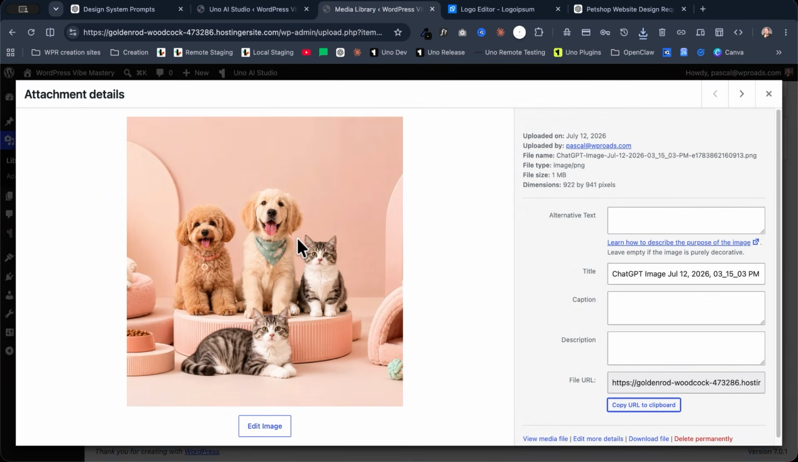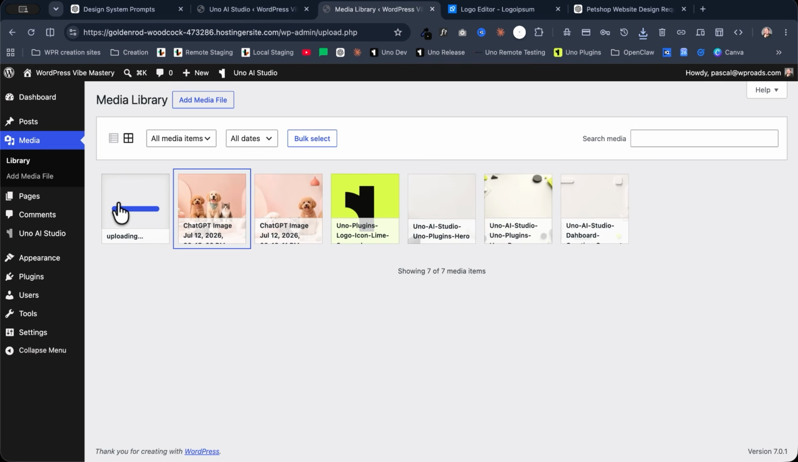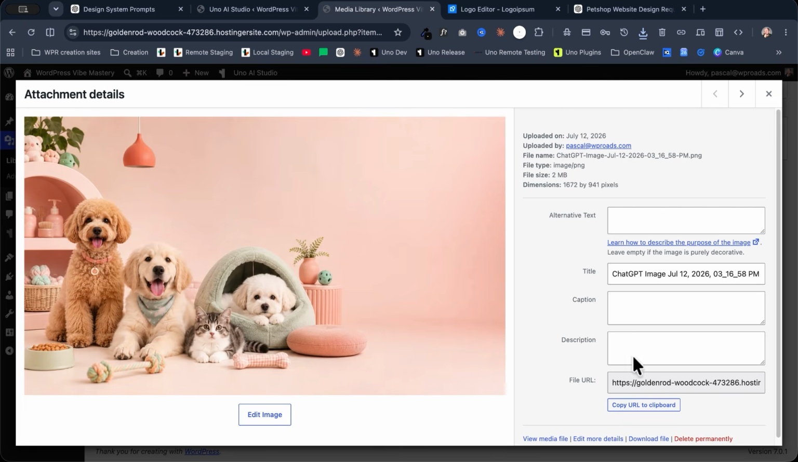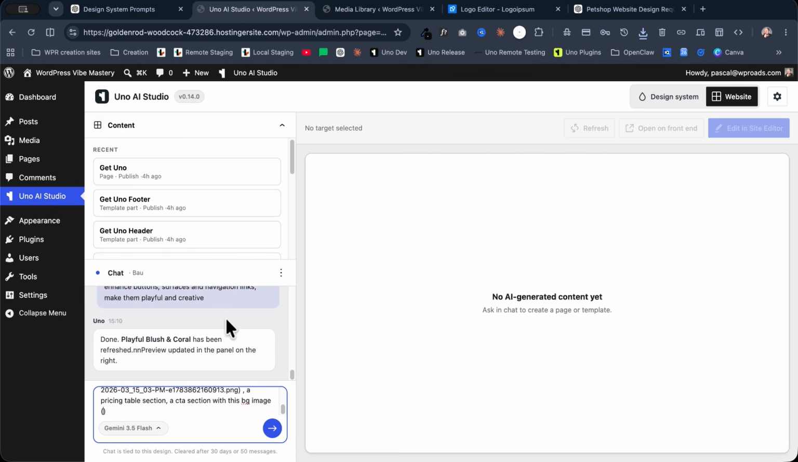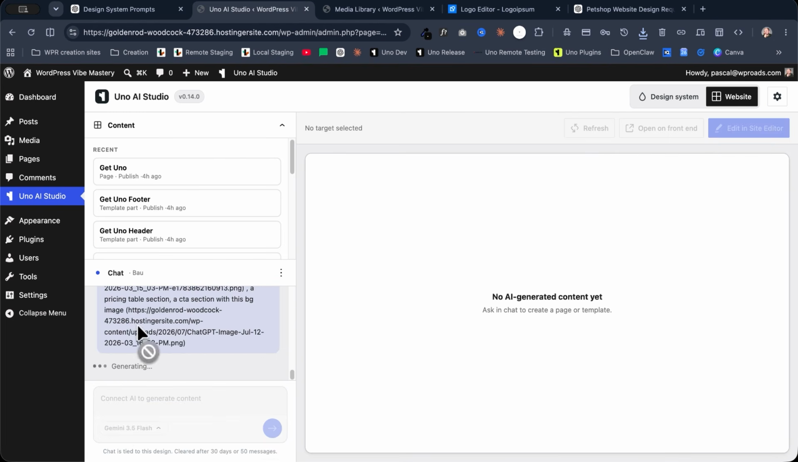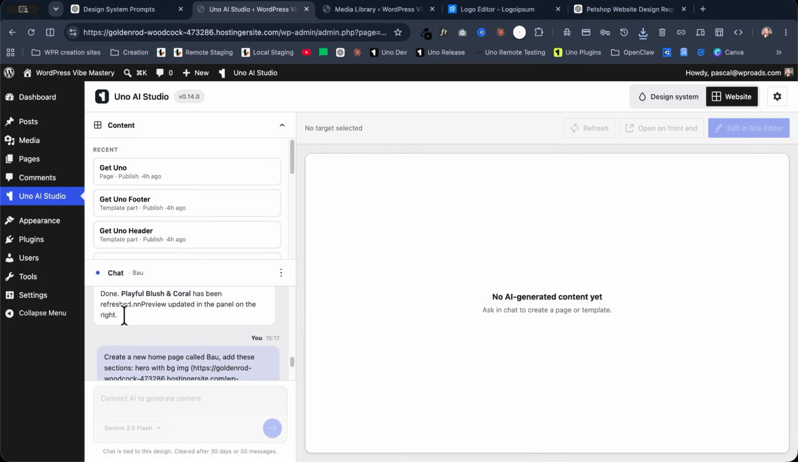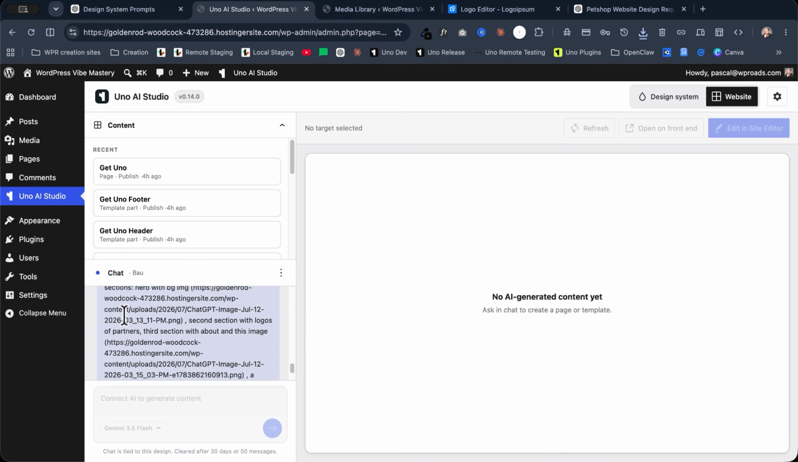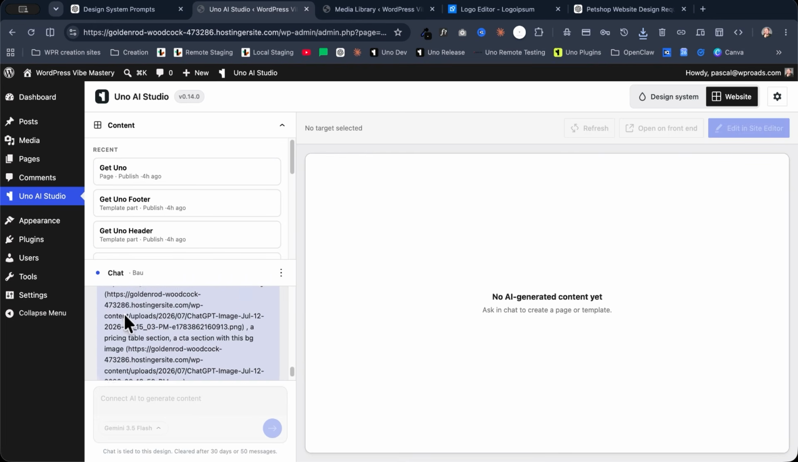Okay, so now it's uploading the other image. And we have it here. Great. Copy URL. We can go ahead and place the image here, and we can hit the send button. Okay, the page is pretty complex actually. I asked a lot of things, but I think that it can manage to create it.